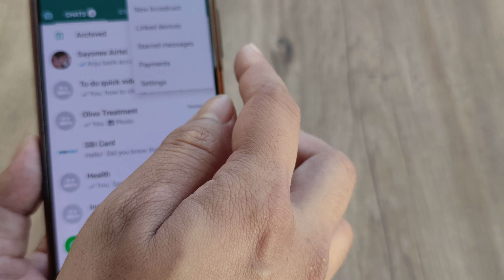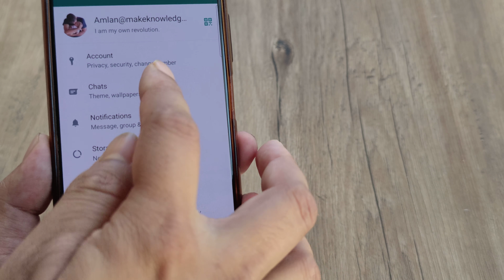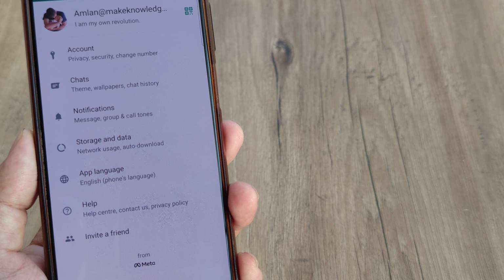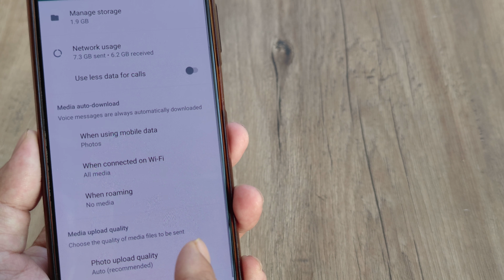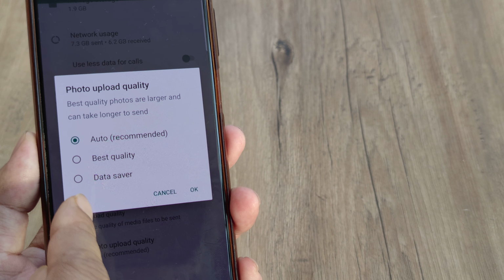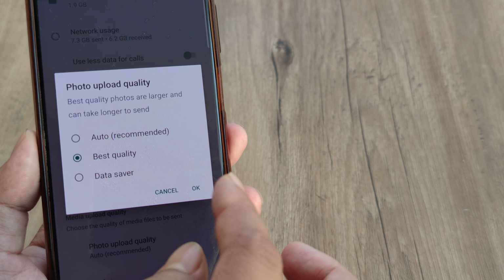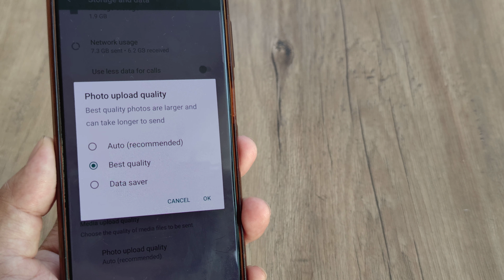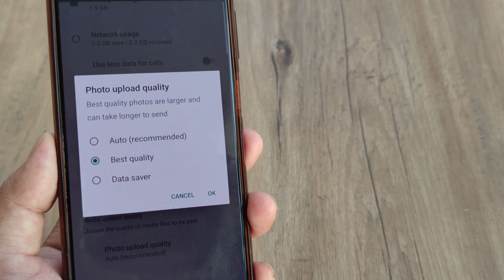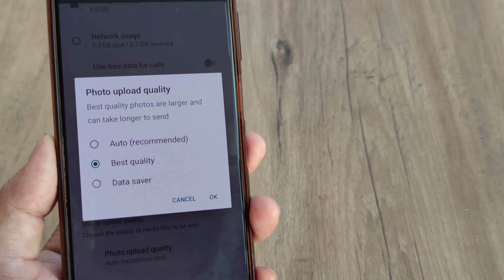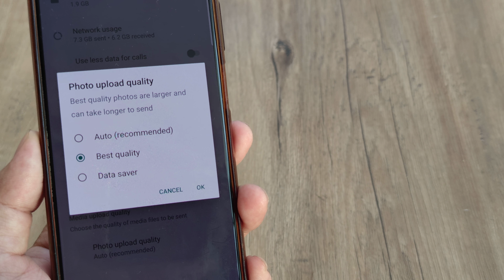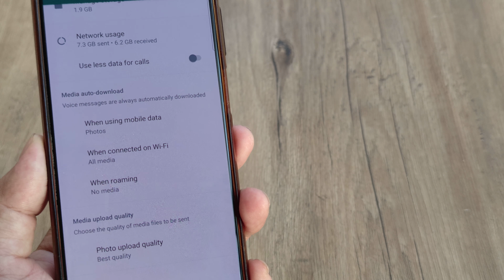So head towards WhatsApp settings, and here head towards chats. It's not exactly chats, you need to head towards storage and data, and the photo upload quality which you see here. So you can select best quality. What actually happens is when you send photos on WhatsApp, it usually gets compressed and the photo will lose its original quality. So 70% compression takes place. So just go ahead and do this.